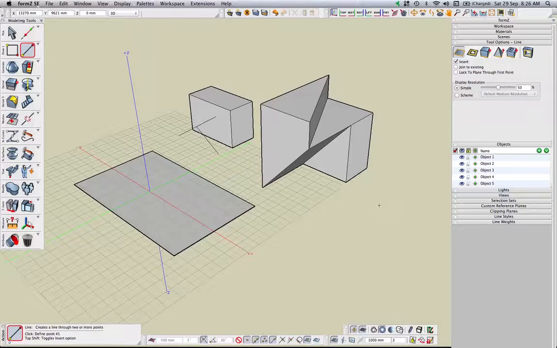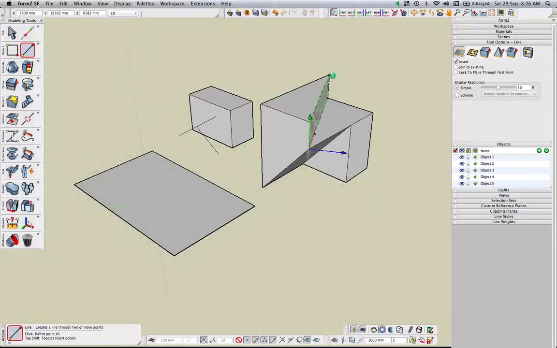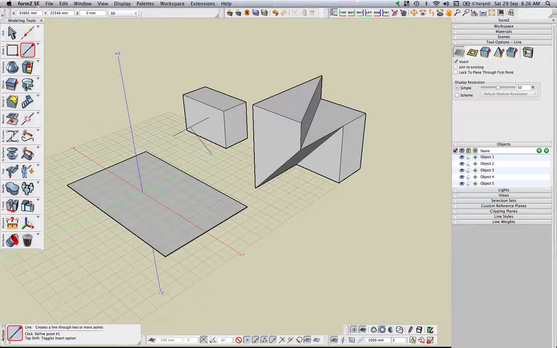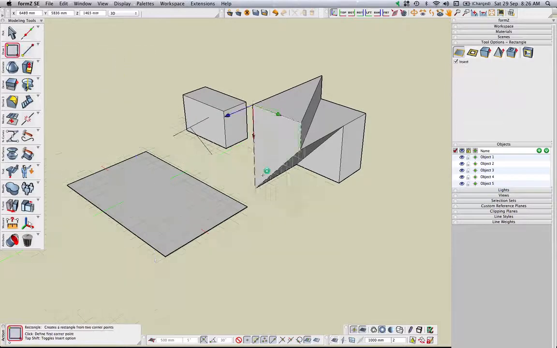Now, that's how you can model and sculpt by breaking things up. But sometimes you want to add things on. So I'll just go back to my rectangle tool and show you that.